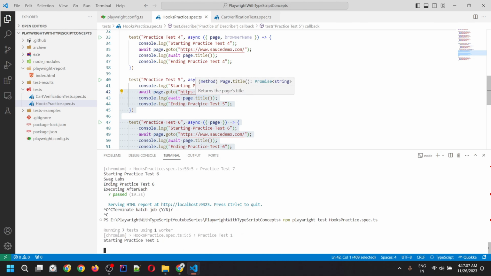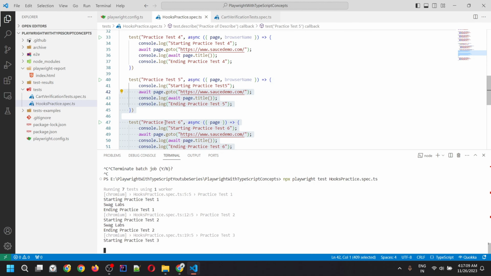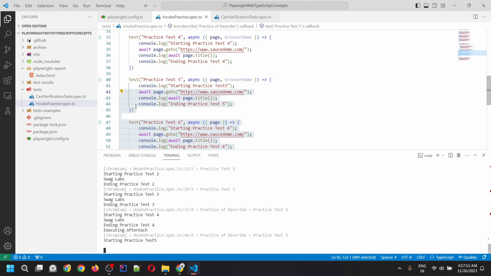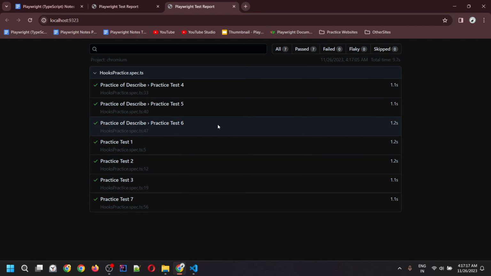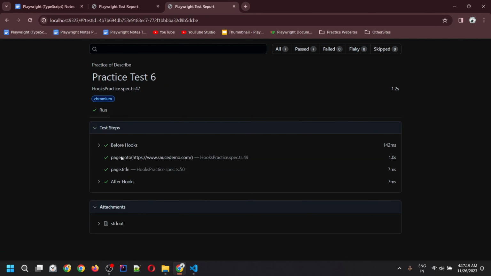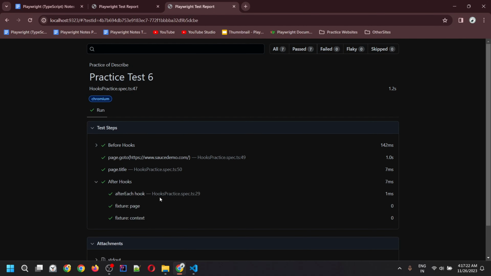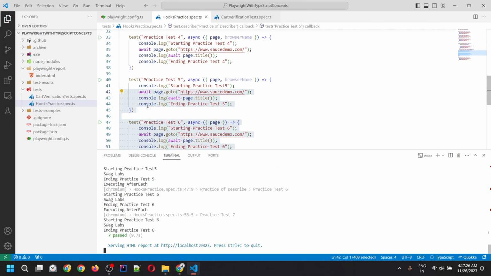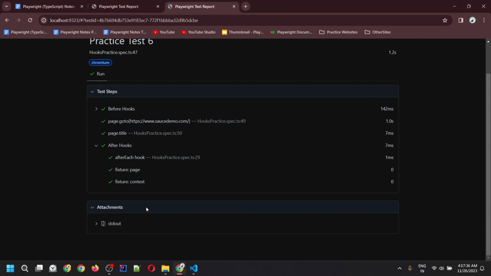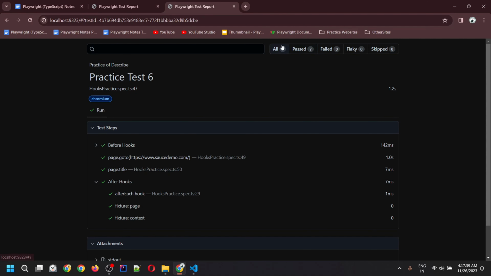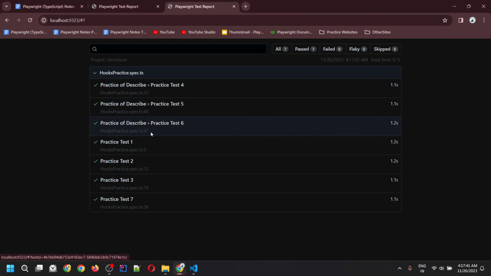So yeah, now you would be able to see the same thing, right? Only for the 4th, 5th and 6th blocks this afterEach got executed. So see here, the after hook, and here if you see, this afterEach hook got executed. Here we have not given any title, so in the report also you would not be able to see the title. You would just see the hook name, afterEach hook, right? And it got executed only for the test cases which were there in the describe block.